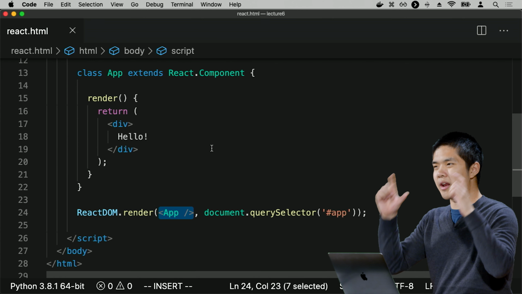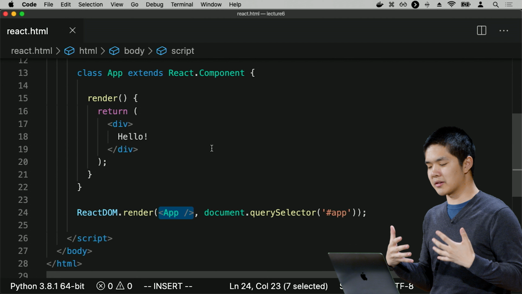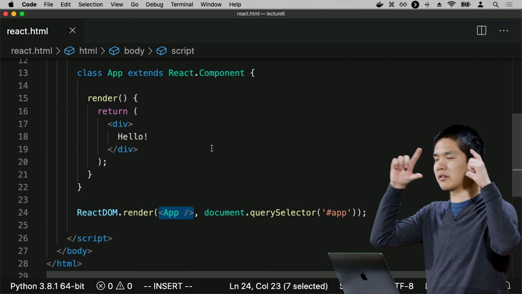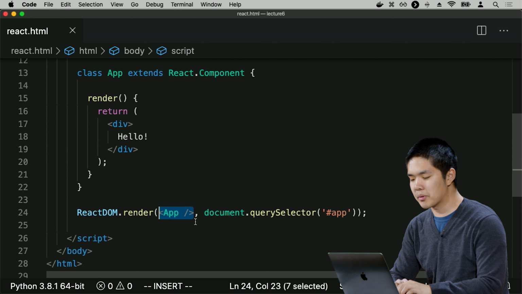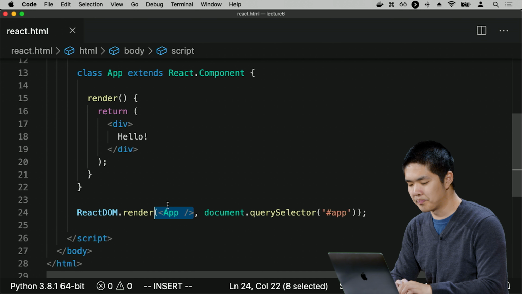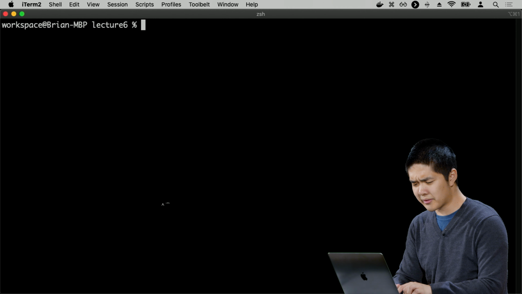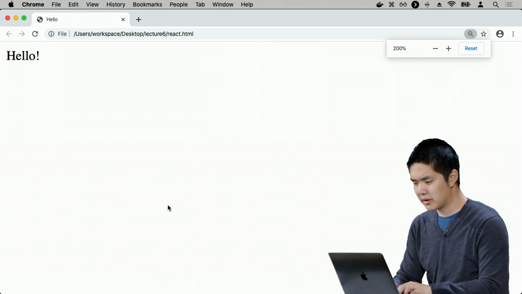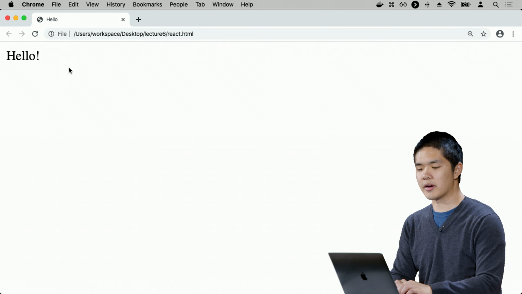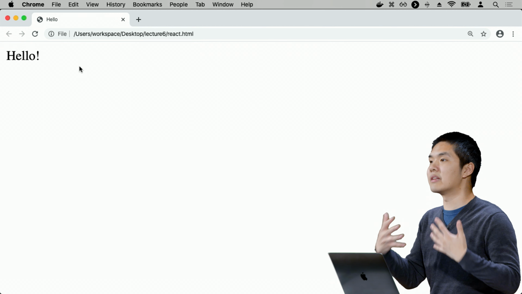And the syntax for creating a component kind of looks like the syntax for creating an HTML element in the sense that it has these angled brackets. Effectively, I have created this app component, and I would like to insert it into the page. So now, if I open up react.html, here's what I see. I see a div that in this case says hello, because that's what was inside of my component.